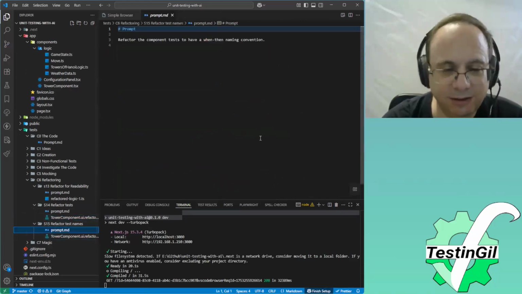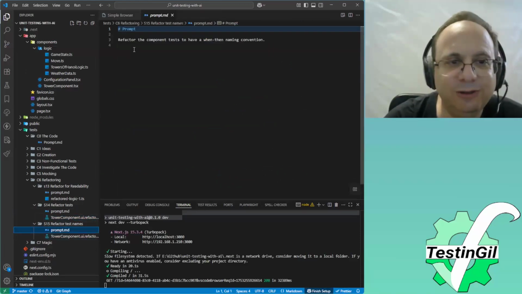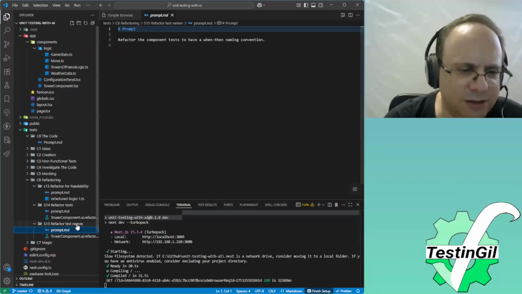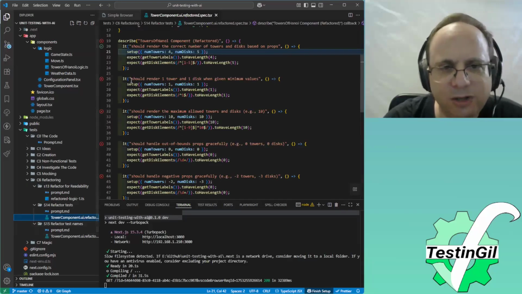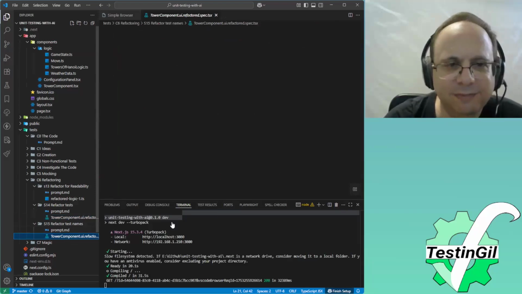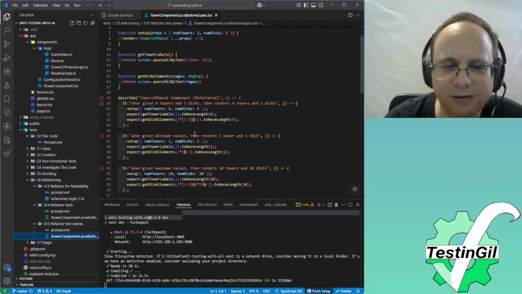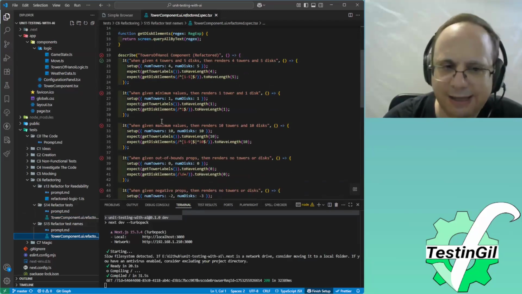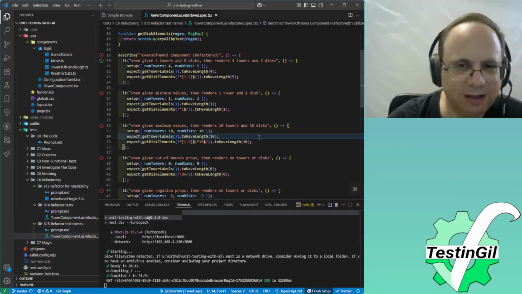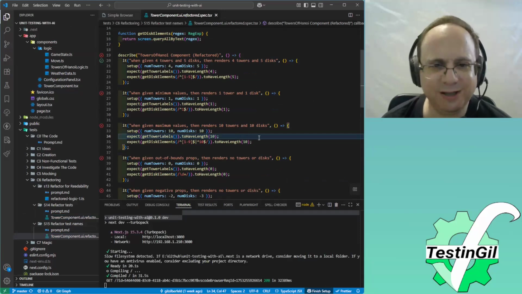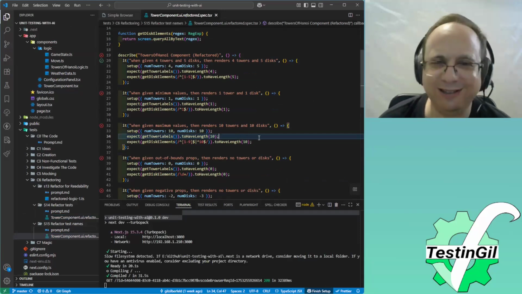and this is something that you might like, depending on how you like to read your tests or write them. Refactor the component test to have when-then naming conventions. So remember, we had like should this and should this and should this, but I like when-then. So now I have when given 4005 disk, then renders 4005 disk. When given minimum values, then renders 1000. I like it better. Again, this is something that you can fight over with your teammates, over what is the way to write test names.